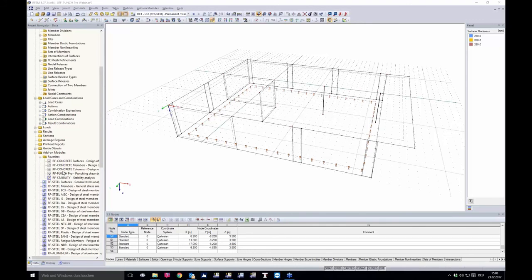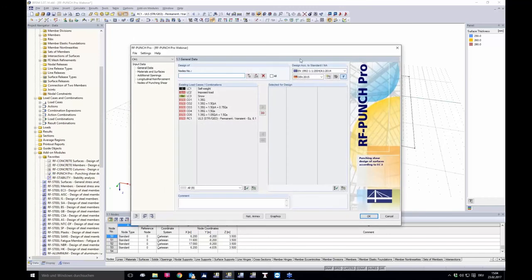I start the module using the navigator, RF Punch Pro, and go right to table number 1.1, general data. First thing I'm doing is renaming this design case via file, rename case, and the description is wall corner.